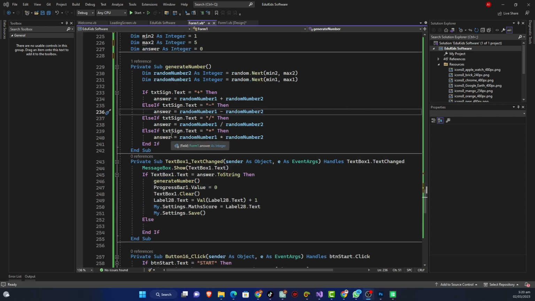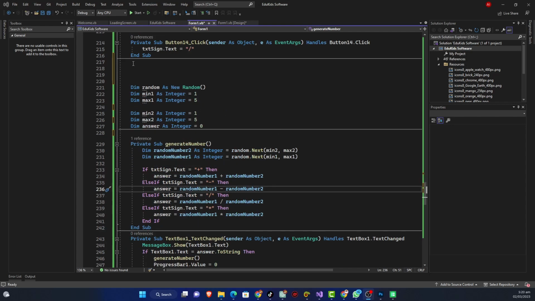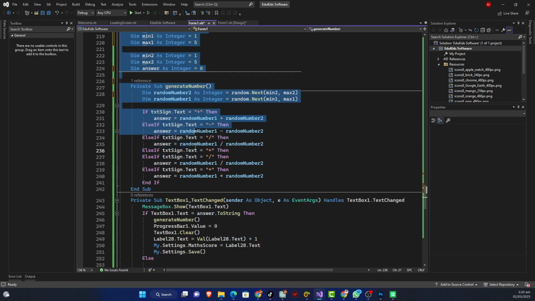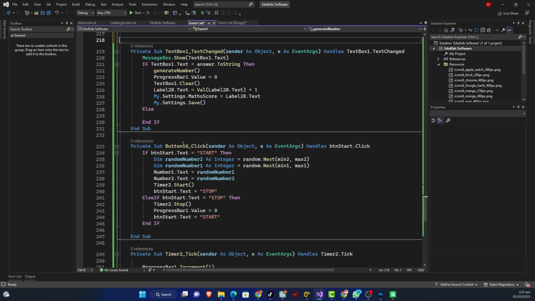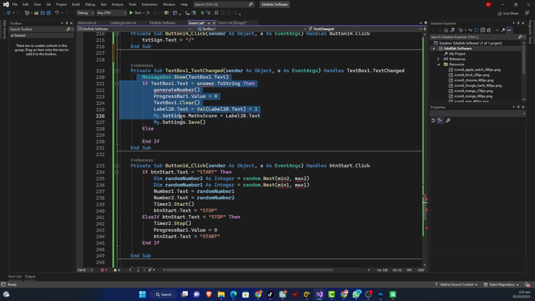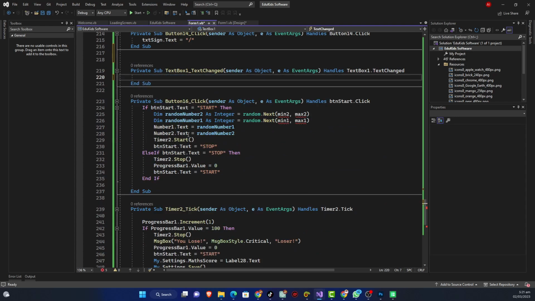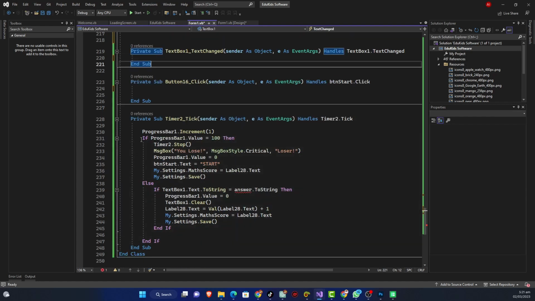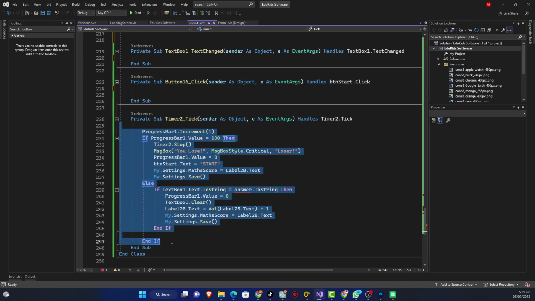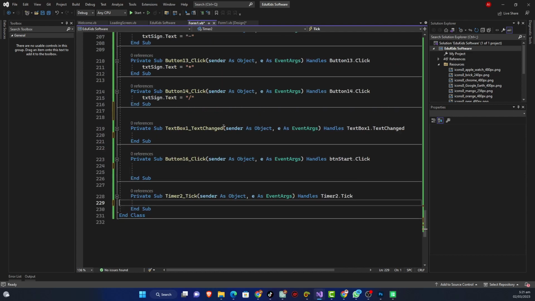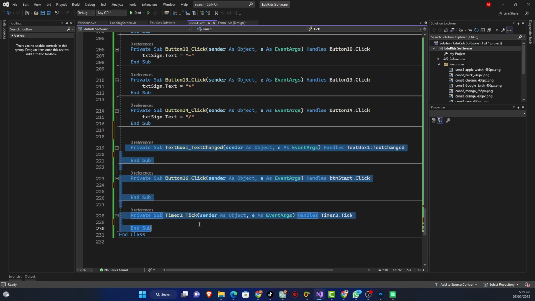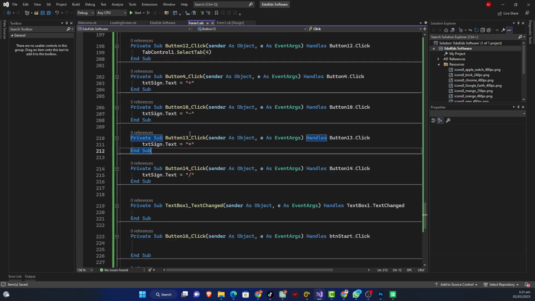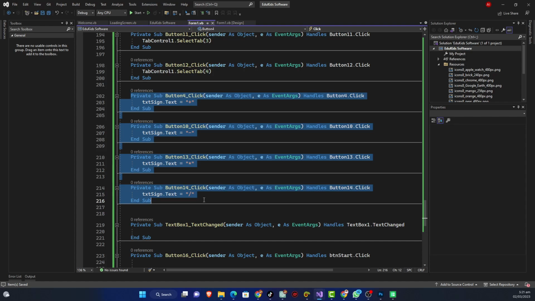So I believe there is no rush in this. Let's end here. But before we end, let's delete these: the random, the generator, and the text box changed. Just clear them. And also the button and all these, clear them. We will do that in our next video so that you won't get confused. And the timer as well, clear the timer. Now it looks like we've not added anything yet. Only these are functioning.